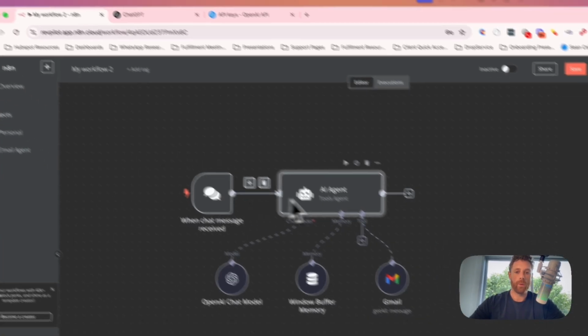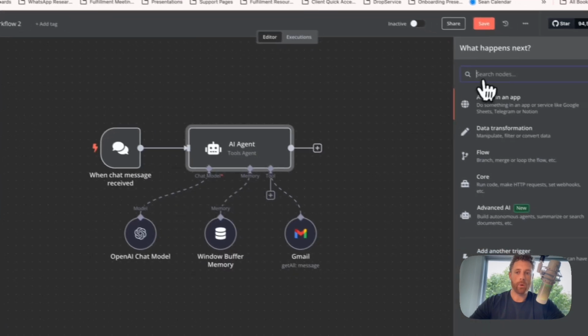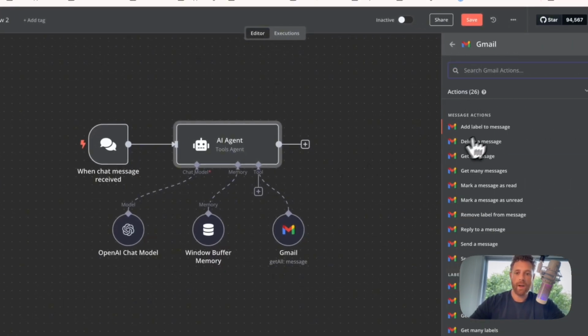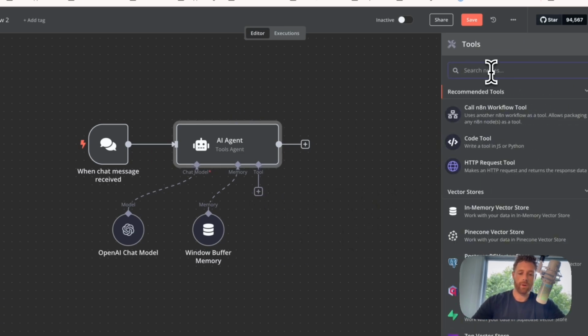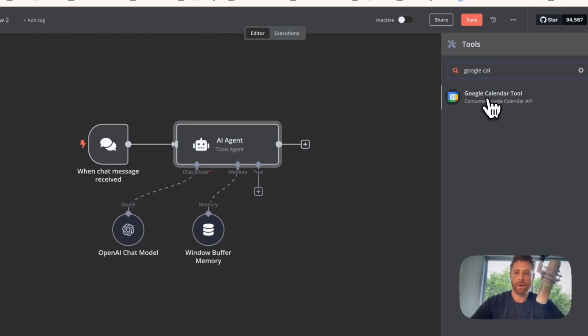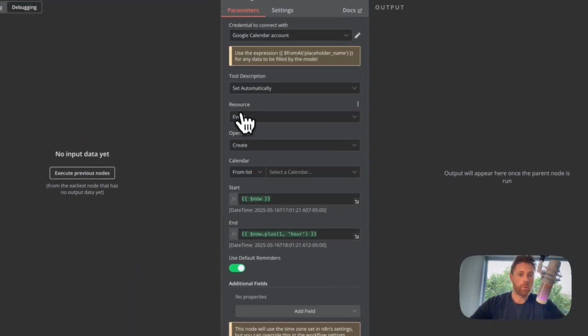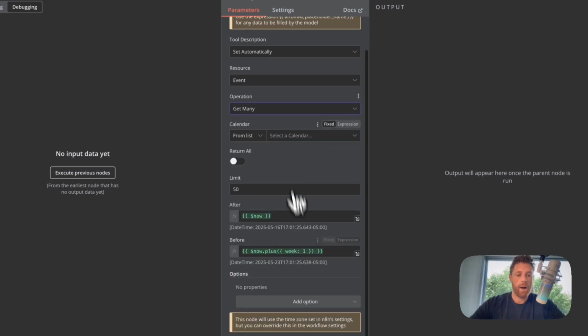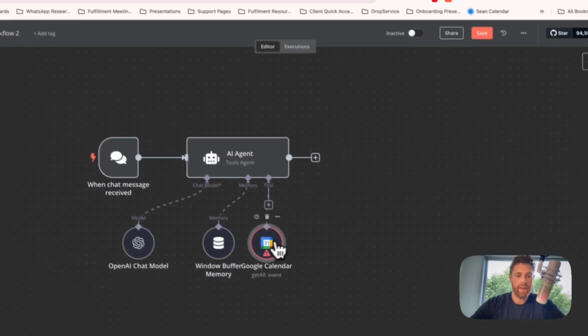Before you do though, we want to add one more node here, and we're going to do Gmail. So we're going to do this, and I just realized I added the wrong node here, guys. Let me, so we want to go to Google Calendar. There we go. Boom. And resource event, we want to do get many. Okay. And then you can see we're getting from now and then 1 week into the future. So that is good to go.